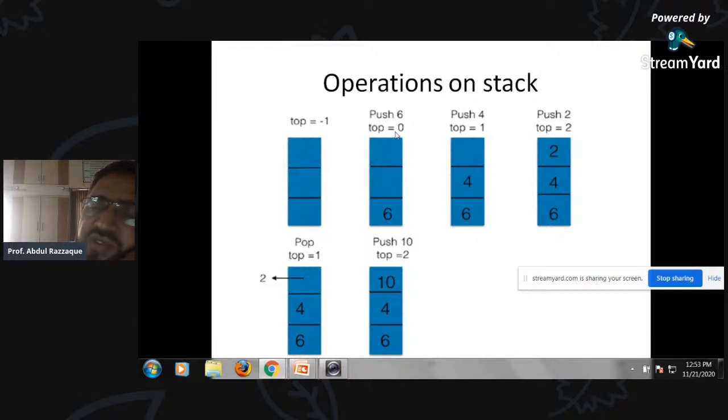Top is the variable which is always pointing to the topmost element in the array. So here no topmost element, so it is minus 1. Here the topmost element is 6. The index of 6 is 0. So that is why top is equal to 0. Now again we are pushing 4. So one more element is added. So top was earlier 0. After incrementation top will become 1.